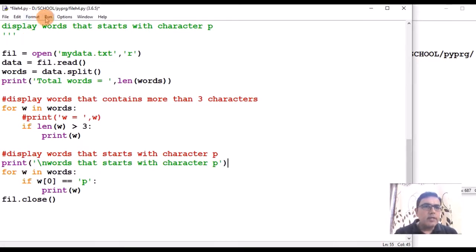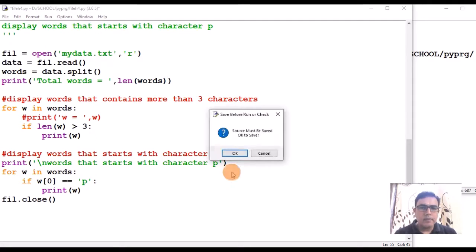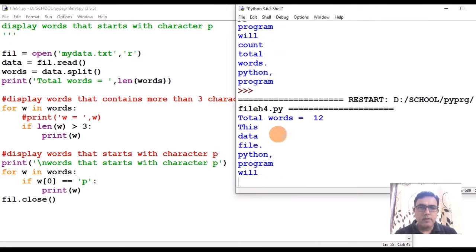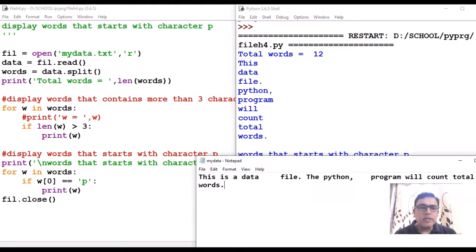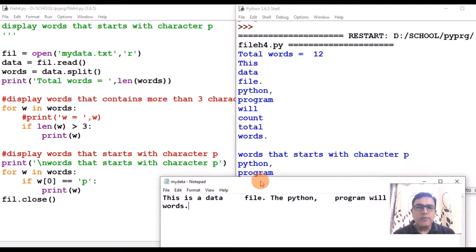Okay, again we'll execute it. Now see, words that start with character P: Python and program. What were the contents of the data file? These are the contents of the data file. There are only two words which are starting with character P. So that is how you can process words from a data file.